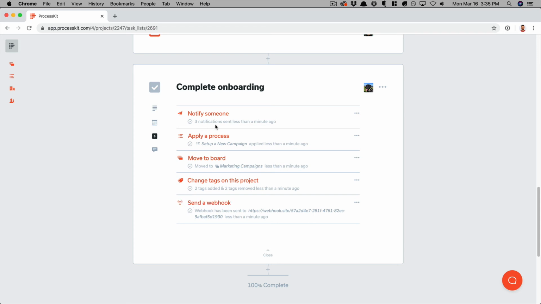3 email notifications were sent off. This process was applied to the current project. We moved this project to a different board. We changed some of the tags. We added 2 and we removed 2, and we sent off a webhook.